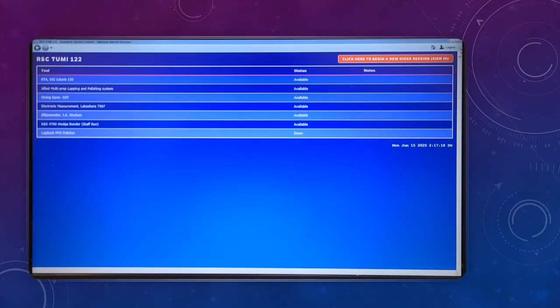When you first approach a TUMI computer and wake it up, the screen will display a tabular list of all the tools that the kiosk controls. The current status of each tool, as well as notes indicating current and future users and current reservations on the tool. The status column reflects the current state of each of the tools. The indication may be available, in use, or down.